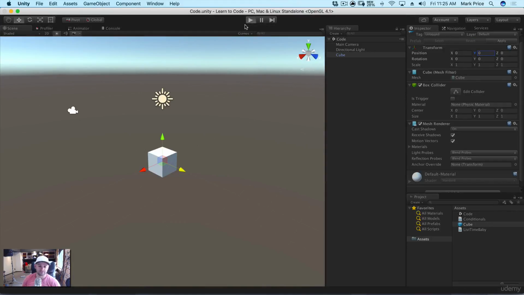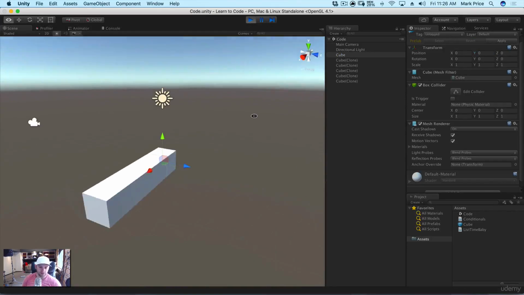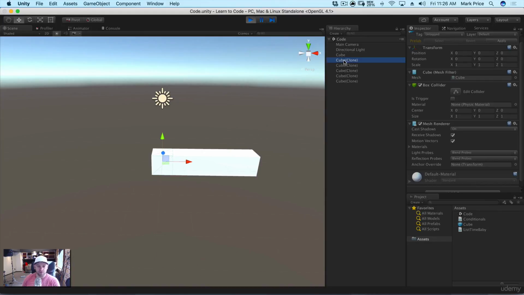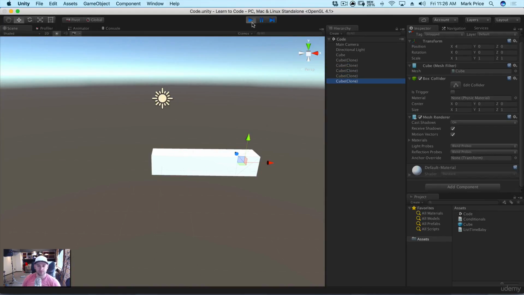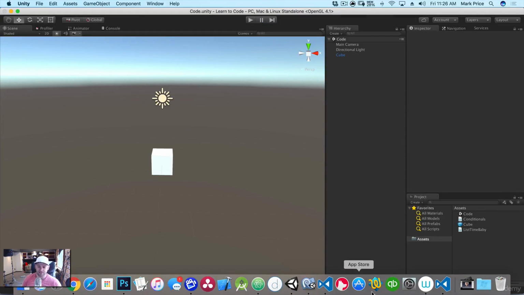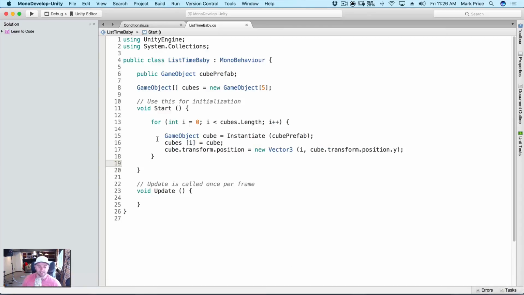Click play. Ooh, that's pretty cool. So now we got our cubes showing over here. This is getting kind of fun, right? Are you starting to think of some games you can make like this?